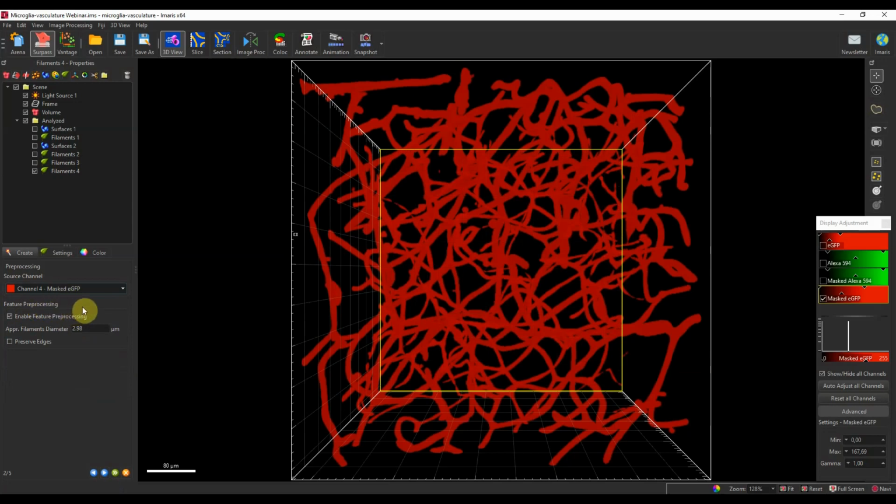And here we have the option to enable feature preprocessing. Strictly speaking, this is not really necessary since we will be using this binarized channel, and this is really why we created it. The enable feature preprocessing option is helpful when we want to detect pixels with lower intensity relative to higher intensity pixels. Furthermore, we have this option preserve edges. This is another type of Gaussian filter that will filter the edges around the dataset. But in this dataset, this is not really a necessary option.